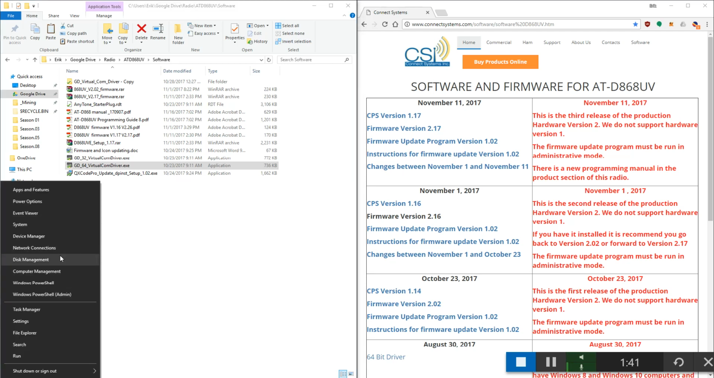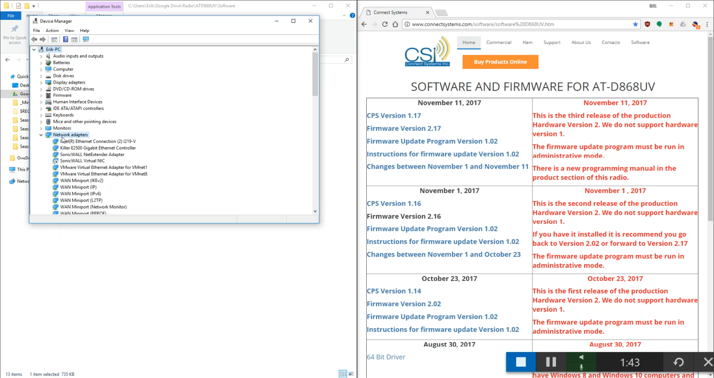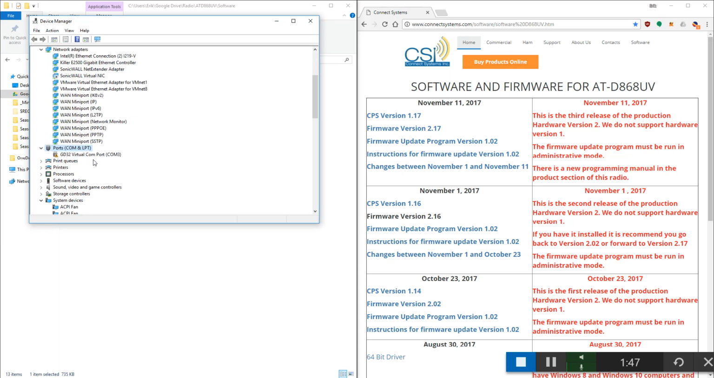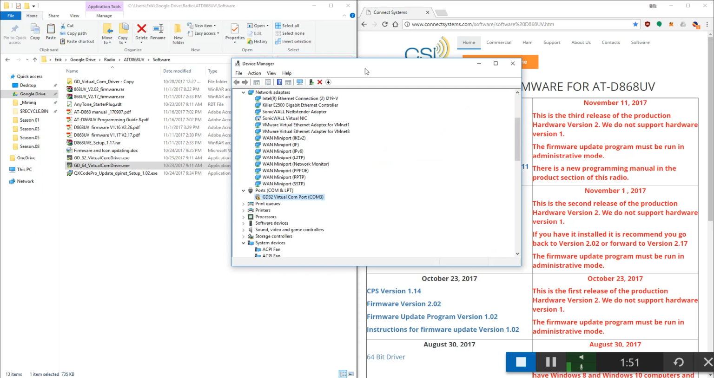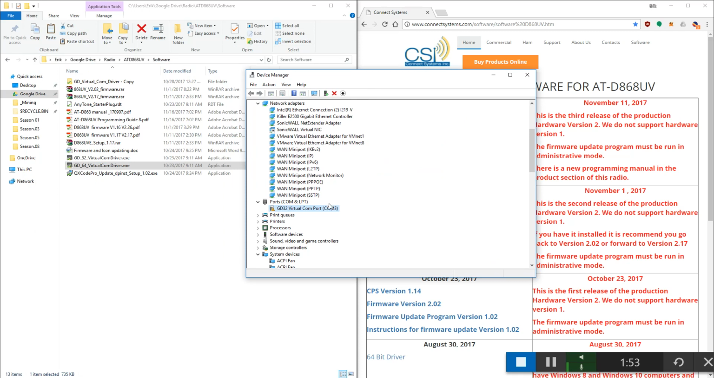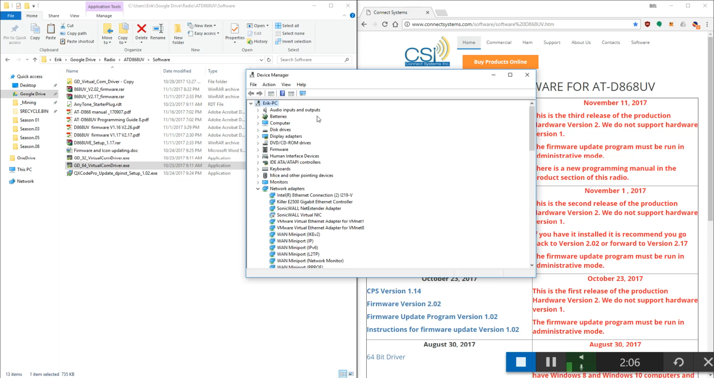It will take a second to recognize it. Under Device Manager, under Ports here, you should see it listed as GD32 Virtual COM Port. Now, for some reason on my system, I have a laptop and a desktop I do this on, sometimes it doesn't start properly. Sometimes all you have to do is either unplug the cable from the radio and plug it back in, or unplug the cable from the computer and plug it back in. Plugging it from the radio usually works for some reason.